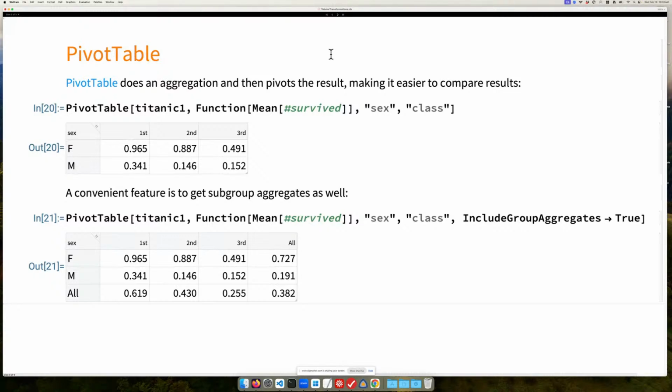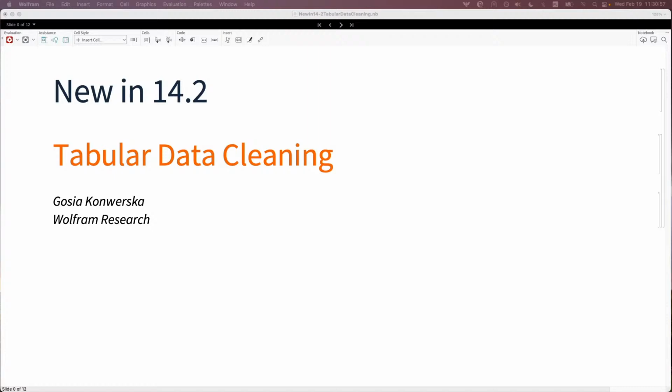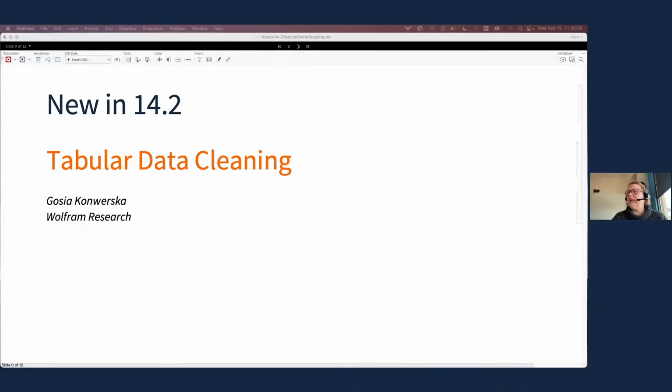So now we can switch over to Gosia, who's going to be talking about using transformations and other things to do cleaning of data. Okay, so hello, my name is Gosia Konwerska. I work as a developer for probability and statistics here at Wolfram.